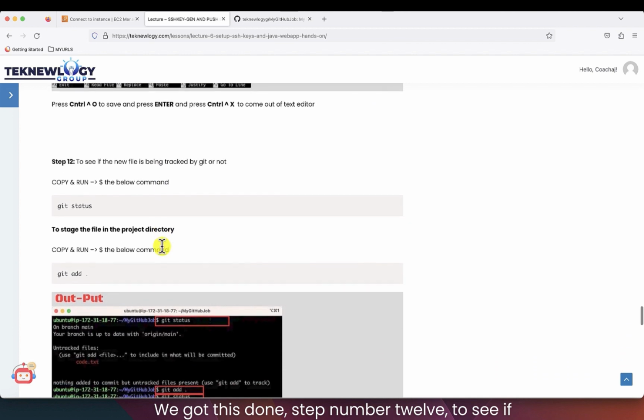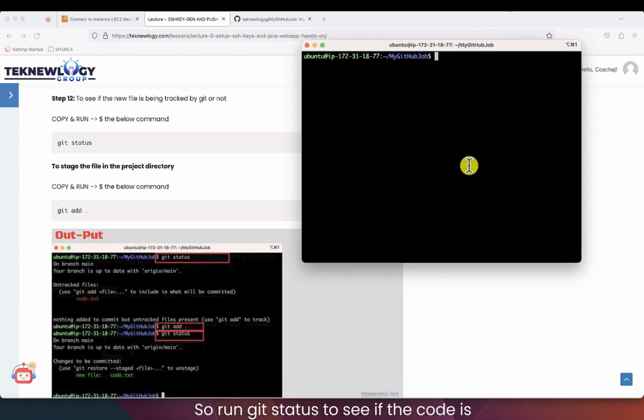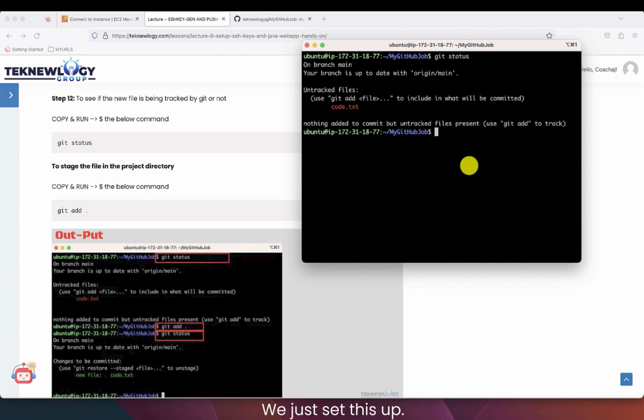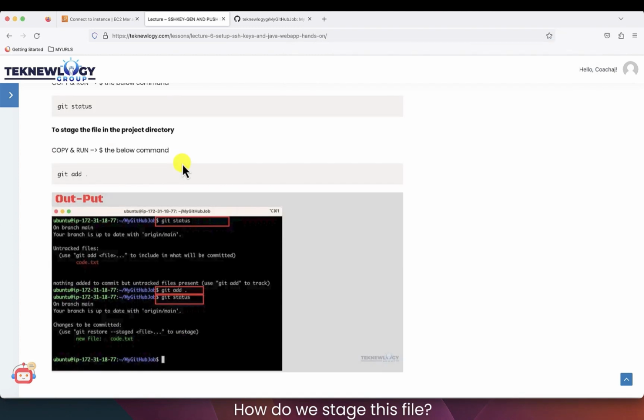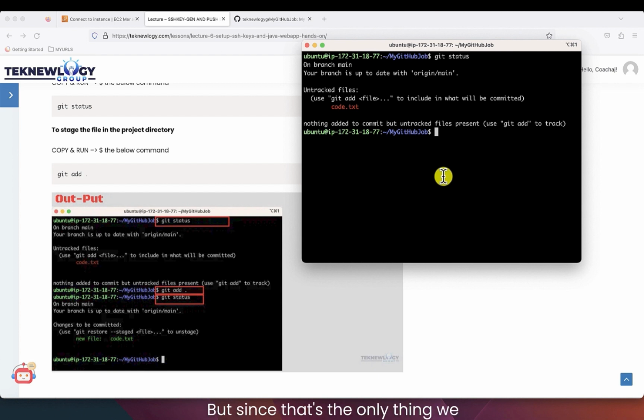We got this done. And step number 12, to see if the new file is being tracked by Git or not. How do you check? Git status. So run git status to see if the code is being tracked by Git, which is not, of course. We just set this up. How do we stage this file? Let's stage it by using git add period. So you can as well type the name, but since that's the only thing we got on here, we can use period. So git add period and enter. So now Git already staged this code.txt.